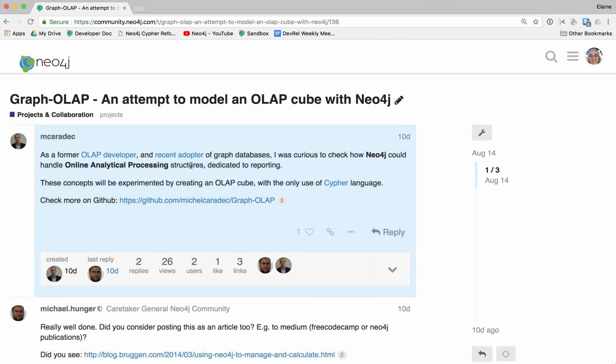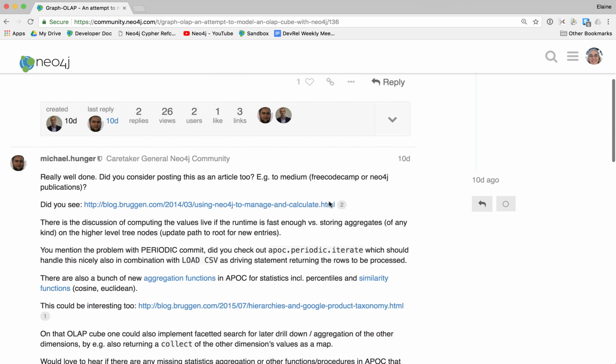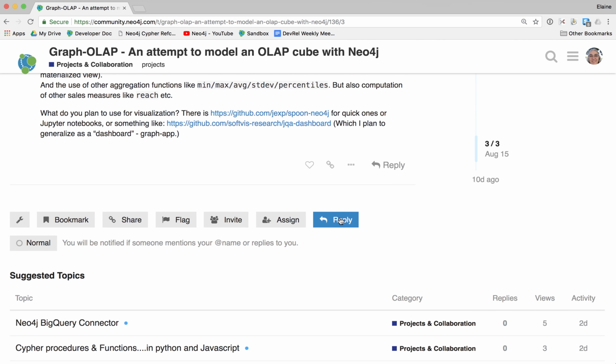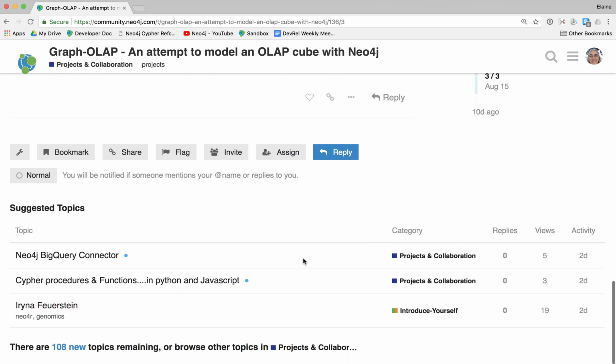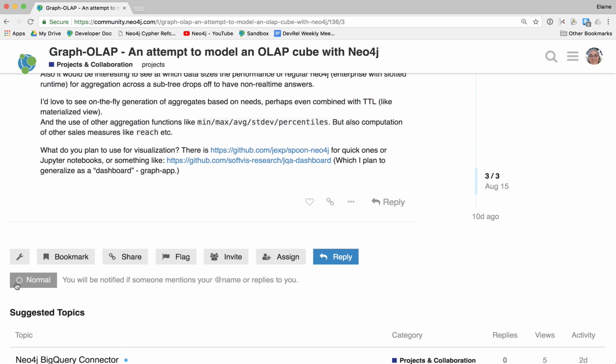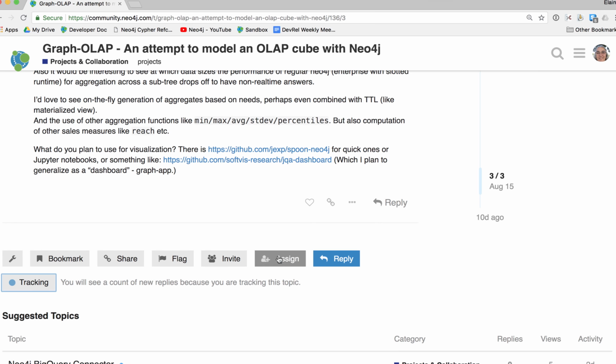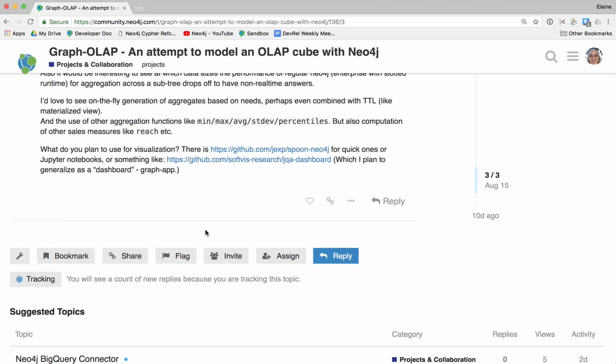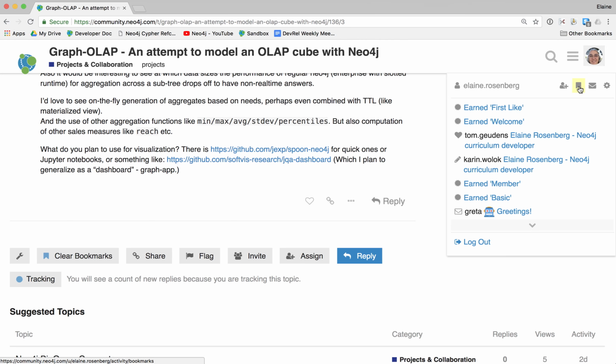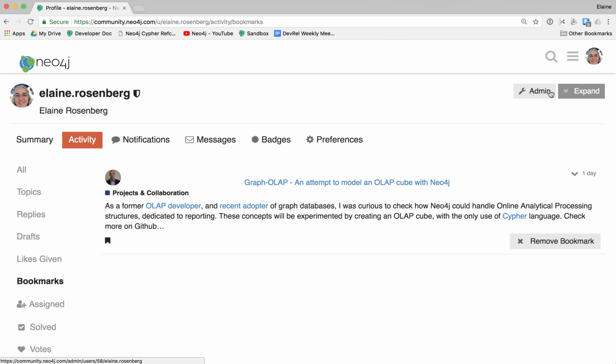Here's a topic with 2 replies, where you can add your own reply. Notice at the bottom of this topic, we see suggested topics based upon the content of this topic. You can also track or watch a particular topic. You can assign or share a topic with another user. If there's a particular area of the site you want quick access to, you can bookmark it, and it will appear as a bookmark in your profile.